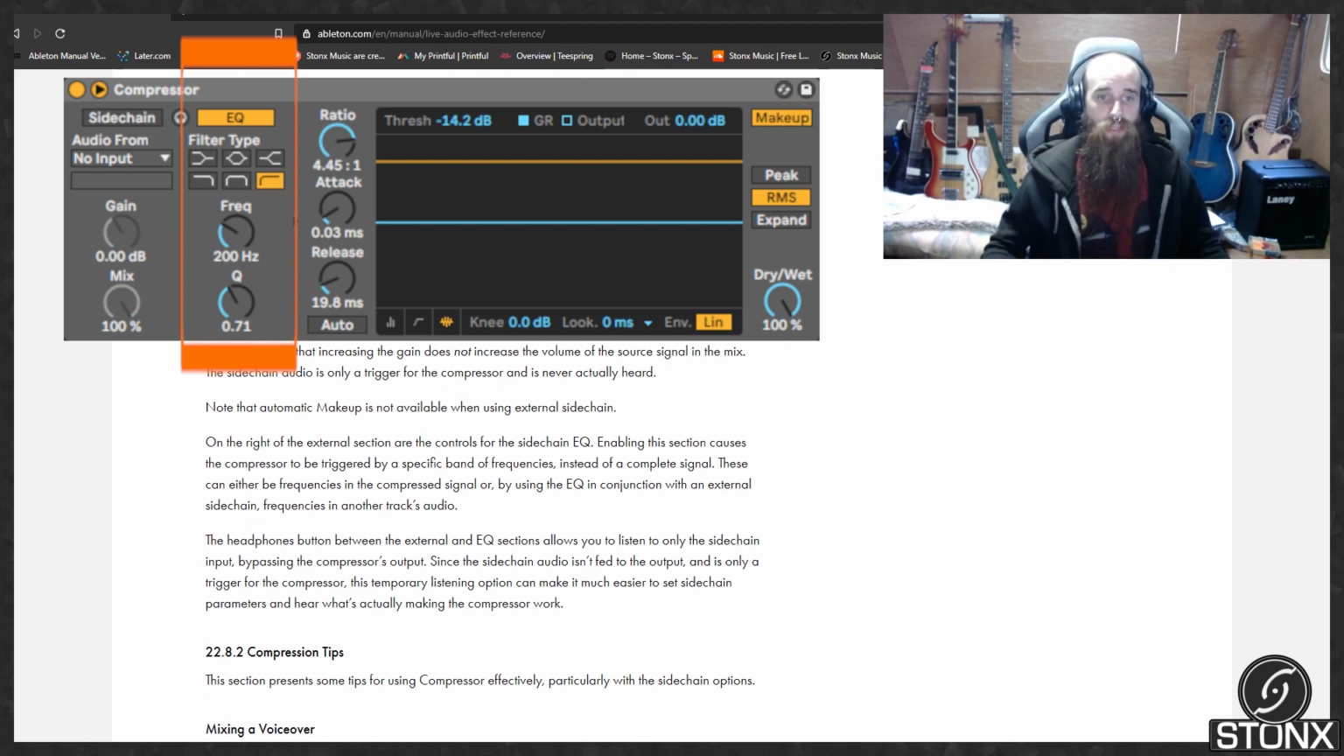On the right-hand side of the external section are the controls for the sidechain EQ. Enabling this section causes the compressor to be triggered by a specific band of frequencies, instead of a complete signal. These can either be frequencies in the compressed signal, or, by using the EQ in conjunction with an external sidechain, frequencies in another track's audio.